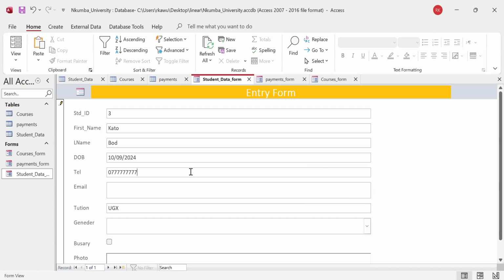Now, as you remember, if I put a number which exceeds 10, you see it cannot accept because we limited it to 10. Even the name here, if I put a name which exceeds 12, it will refuse. You can see it can't continue, because we limited it to 12. Then email, I can also put the email. Then the tuition, we put how much is expected.